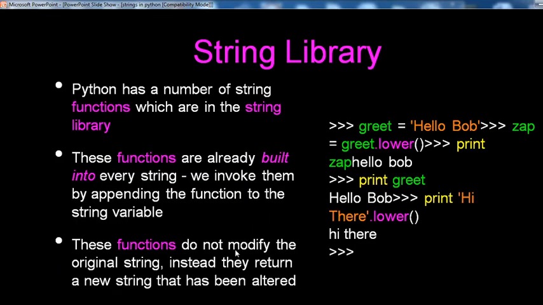See here, the string library. What is the string library actually? Python has a number of string functions which are in the string library. These functions are already built into every string. We invoke them by appending the function to the string variable. The functions do not modify the original string. Instead, they return a new string that has been altered.